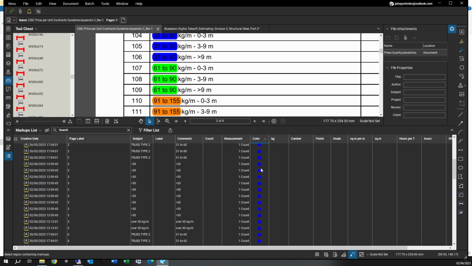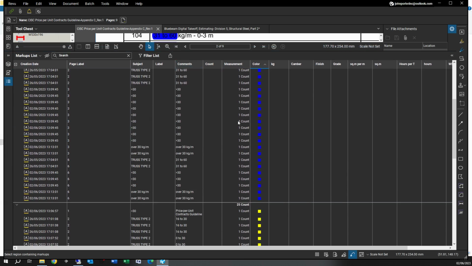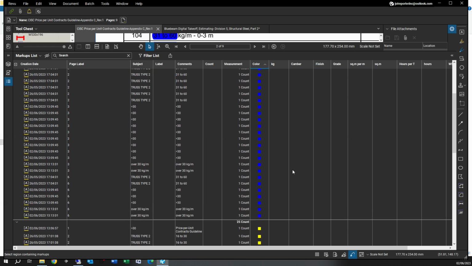these are my 31 kgs to 60 kgs category. So for the erectors, this is good information to have, because even for fabrication, your fabrication per ton is probably going to be different for each of those categories.